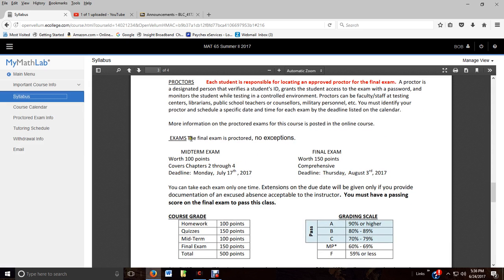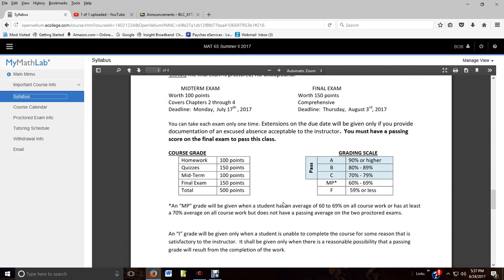And here's how your grade is broken down here with your homework, quizzes, your midterm, and then your final. You can see your final is worth more than a midterm. The midterm is due on or before July 17th. The final exam is due on or before Thursday, August 3rd. Again, one more time, you must have a passing score on the final exam to pass the class. So just make sure you're aware of that.